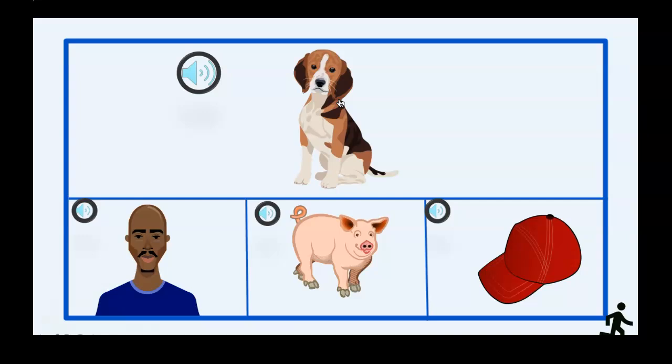Click on that picture. Then I have the picture names in case the students may not know what the picture is. So you press the play button again and it will read the picture names for each picture.